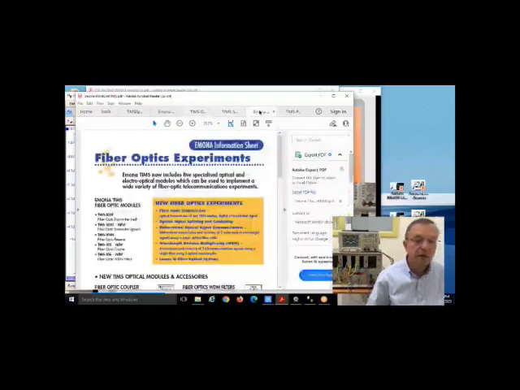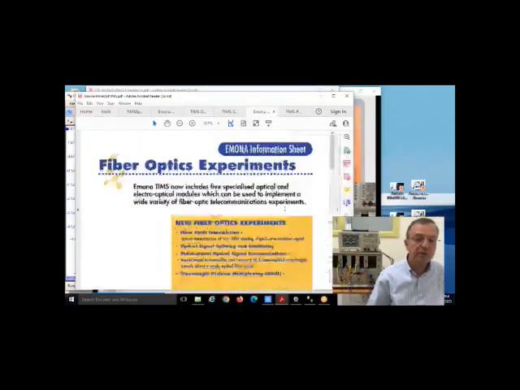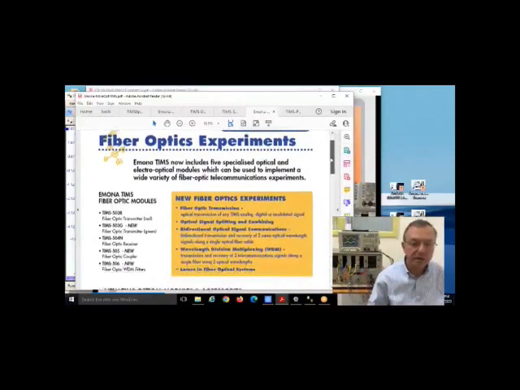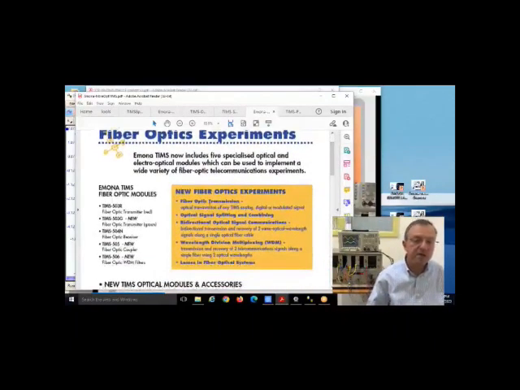So next, you mentioned fiber optics. TIMS implements a range of fiber optics experiments. The fiber optics experiments are summarized here. So first of all, the electrical, optical electrical interfaces, both analog and digital signals, optical splitting and combining, bidirectional communication on a single fiber, and WDM.